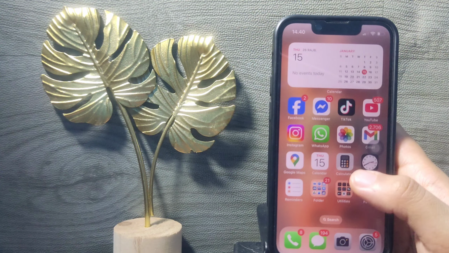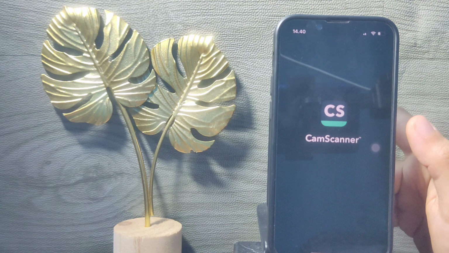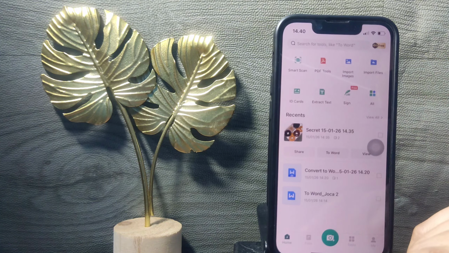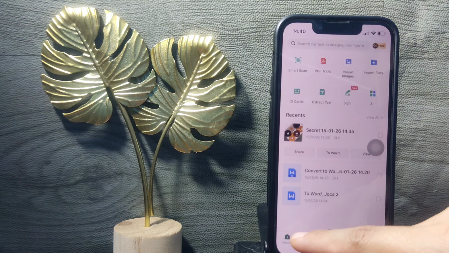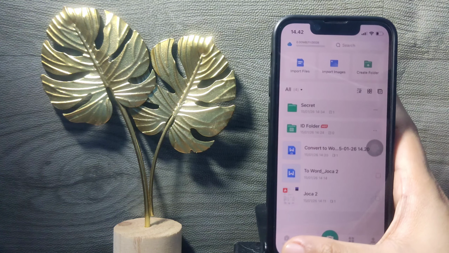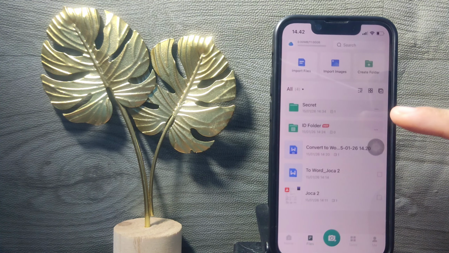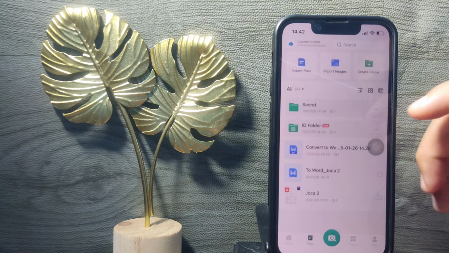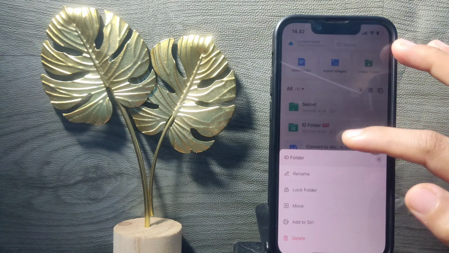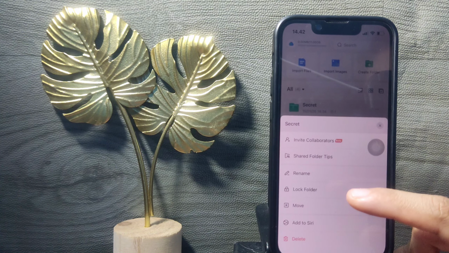Well guys, firstly just go ahead to the CamScanner application on your phone, and as you can see here, I have folders on this file options. This is my folder, and if you want to enable the lock folder, I'm going to tap on the three dot button beside the folder's name. I'm going to tap on it like this, and the secret folder will be found in here, the lock folder option.